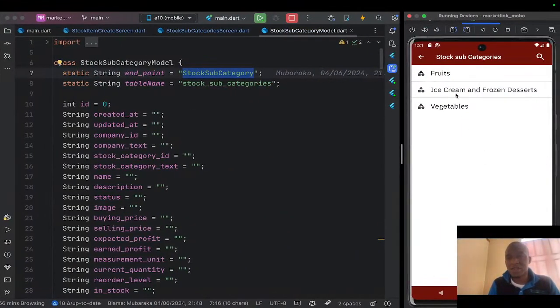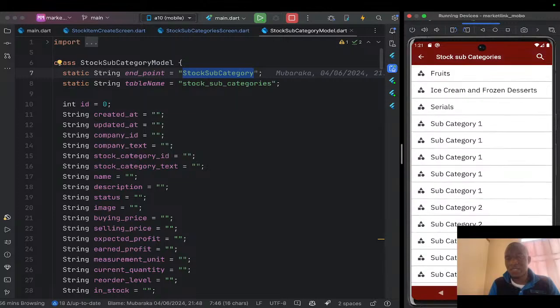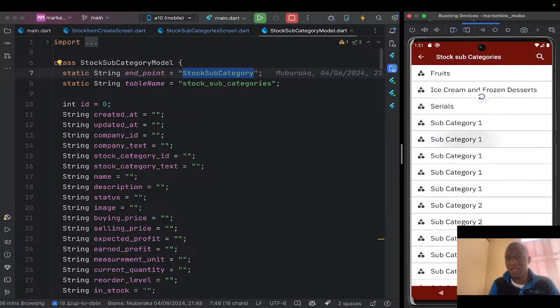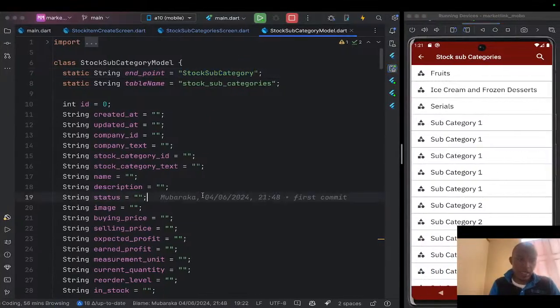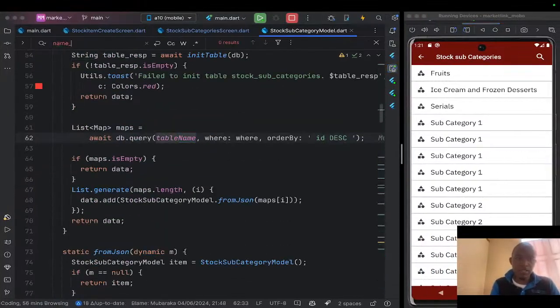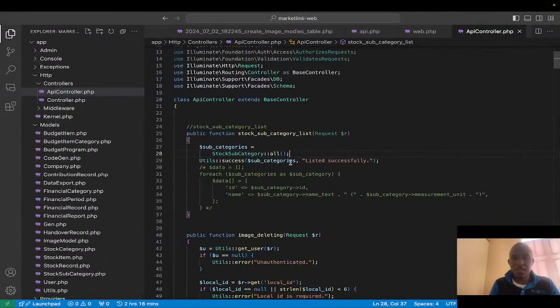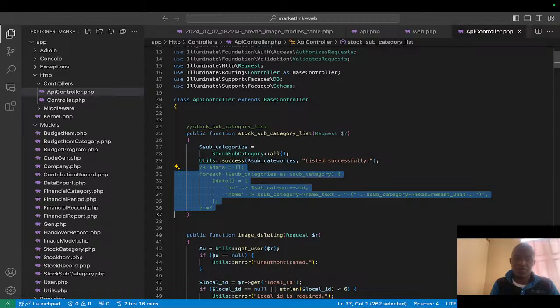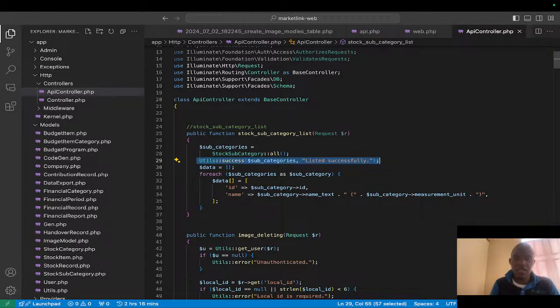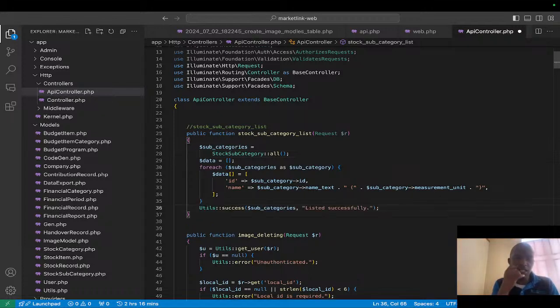So let's go ahead and refresh here. You see all the categories have come. That is so beautiful. Only that I need to add here name text. Maybe I should loop and get the name, and you can override the name here, so you can have the name as this with the subcategory and the measuring unit.